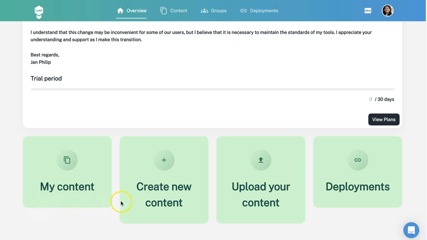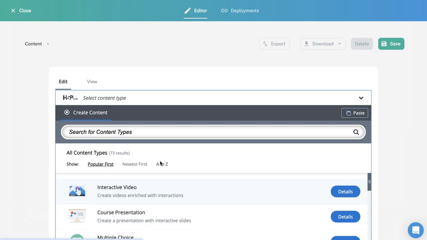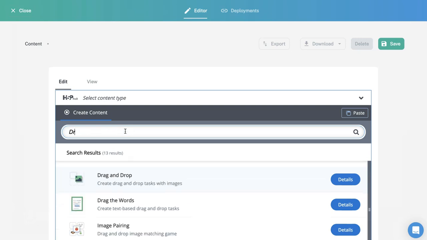So when you are logged into your Lumi.Education Cloud option on your dashboard, you will see these four options. Let's click on Create New Content. And this is the editor that you'll have. And you know that you wanted to create drag the words.